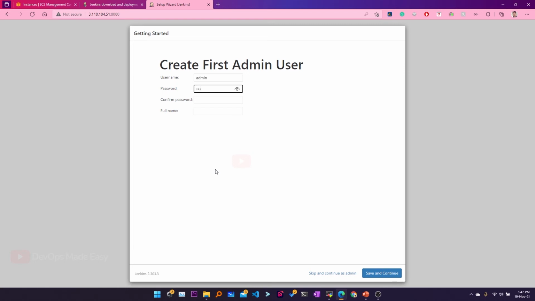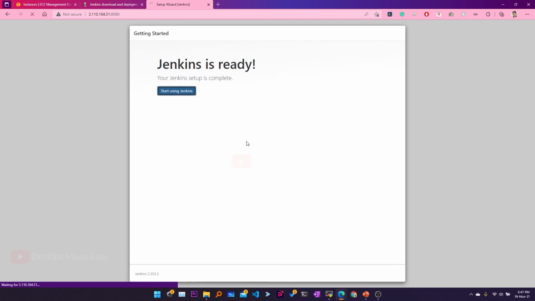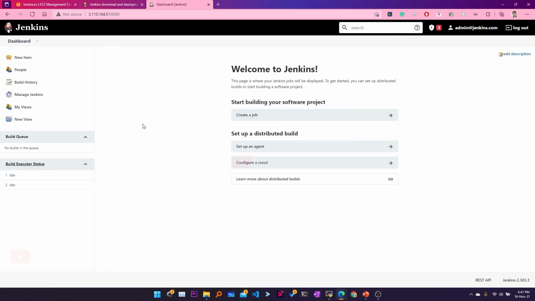Now I can create an initial user. This is needed in order to log in to Jenkins. This is a dummy user with a dummy email address and full name. It is saying the password didn't match, so let me give the password again. This is the full name, this is not an email address. Then Jenkins will identify the Jenkins IP address and the port number on which it is running, and I'll click on save and finish, and I can click on start using Jenkins to see the Jenkins dashboard.